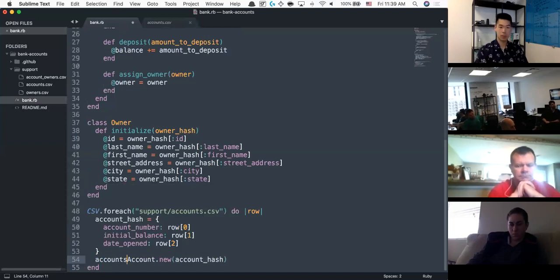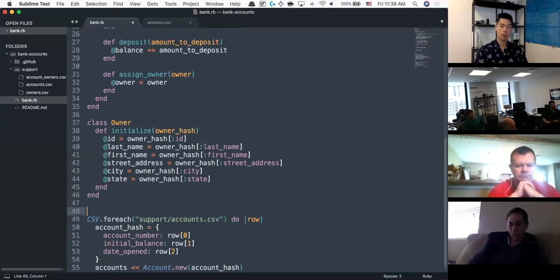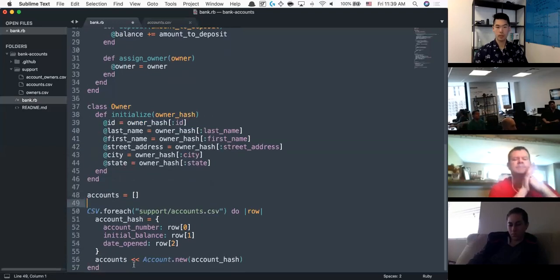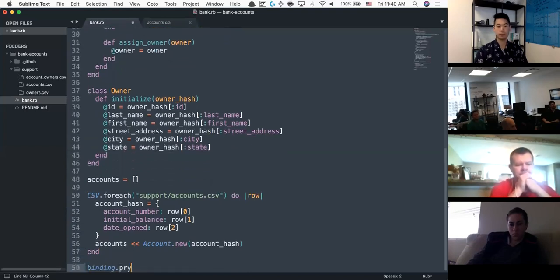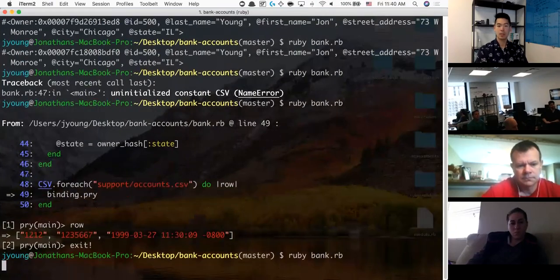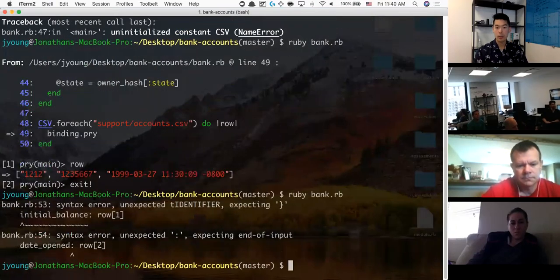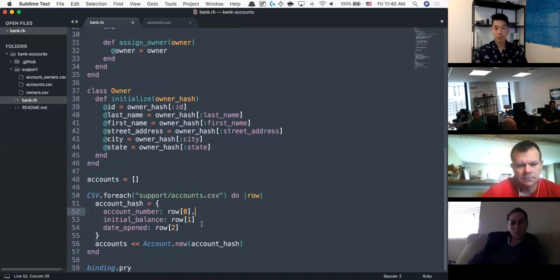And now I think I can actually just do account.new account hash. Maybe I'll do accounts. And I'll put a pry at the very end. So I have an empty array of accounts. I'm iterating over each one of these accounts that already exist, taking all their information, making it into a hash, and shoving that into a new object. That object goes inside the accounts array. If all goes well, date open. Did I forget a comma somewhere? Yep. Comma, comma.